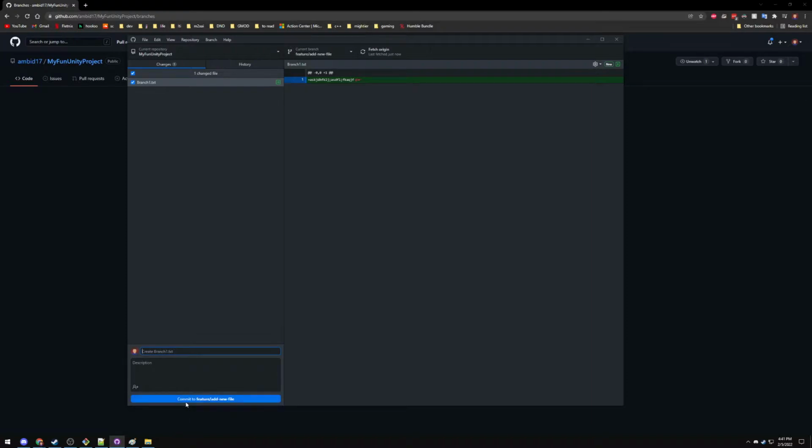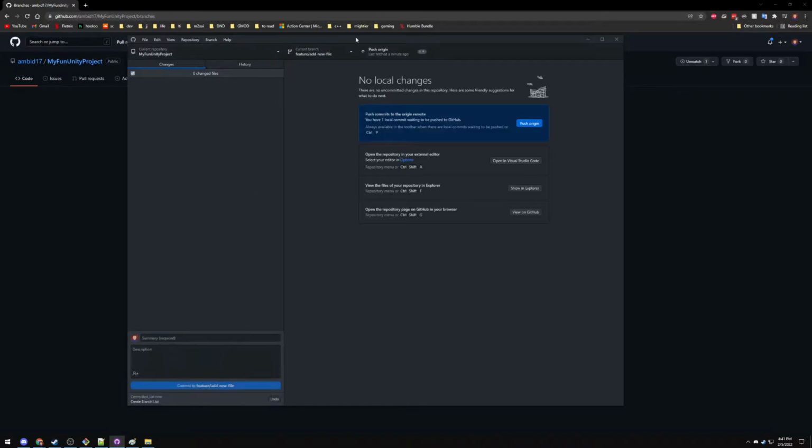Usually you want your commit names to have something reasonable like updated player movement speed or fixed bug that prevents text from showing on screen, something that explains the change that you're making. So that way people don't have to go look in the files to get a general idea of what happened. So I'll go ahead and commit and push.